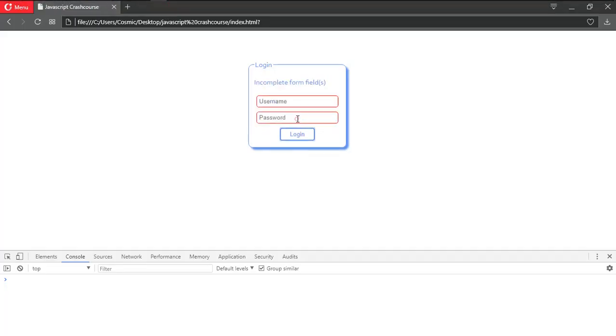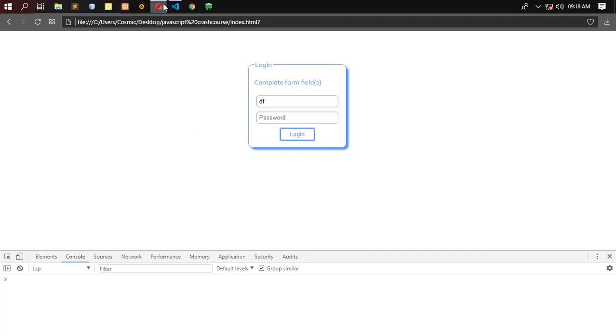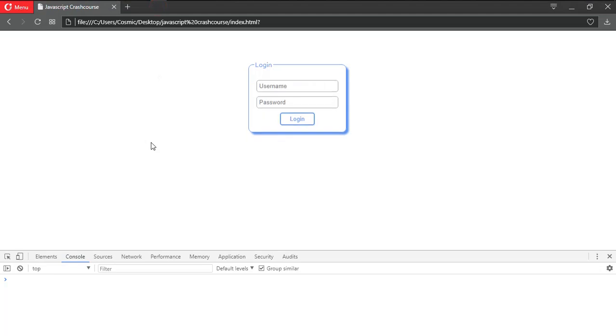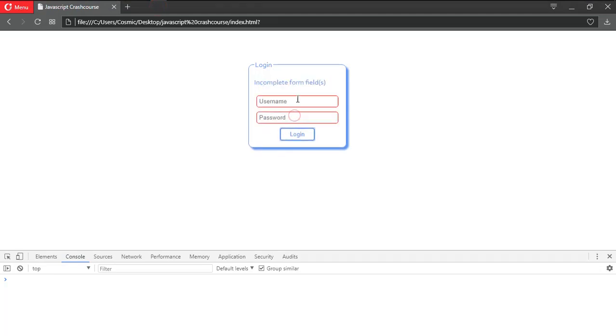Refresh the thing. Incomplete. Oh, now we're having a problem. The reason we're having a problem is that we're waiting for... So the best thing, instead of using or, we could use and, that operator is the and operator. So now we have incomplete form fields. We still have incomplete form fields. Now we have complete form fields.